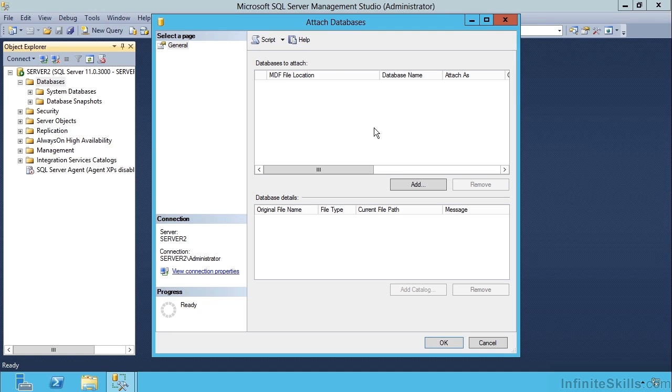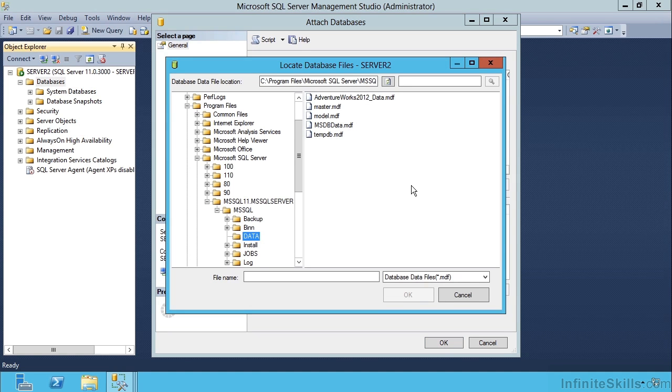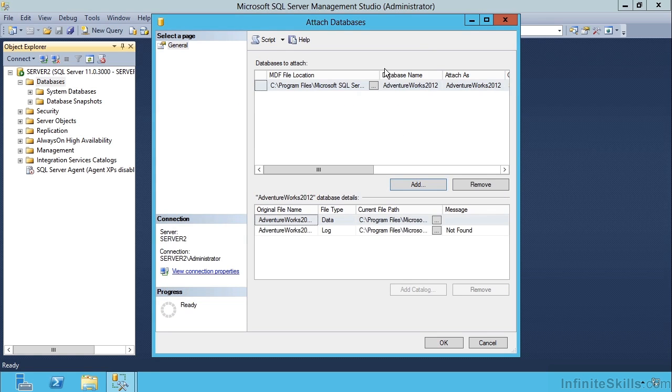Now what we're going to do is come over here, the databases we want to attach, and we're going to click Add, and then that is going to browse out and it's going to show us, notice, automatically this data folder. And look what's in that data folder, our AdventureWorks 2012_data MDF file. We click OK. Up here everything looks good, but down here we've got a problem.